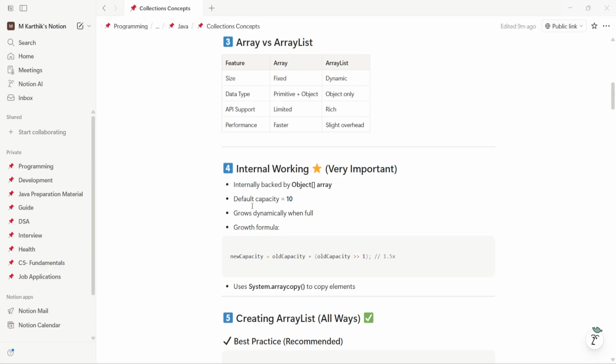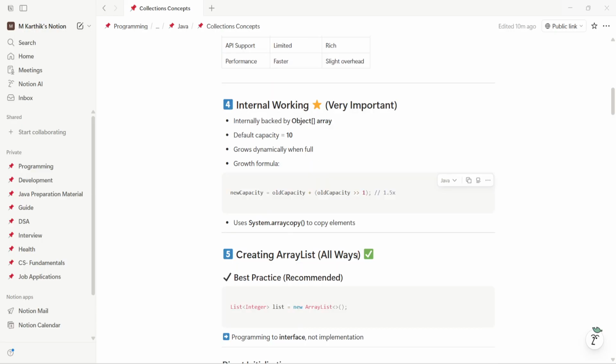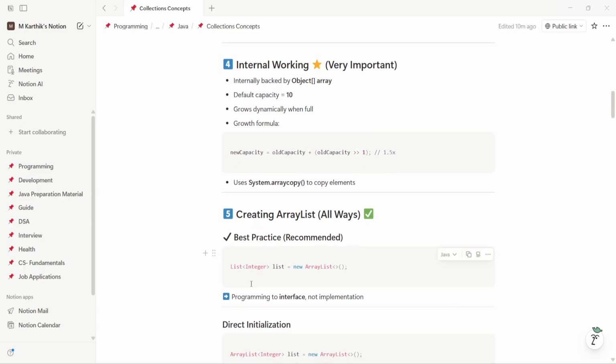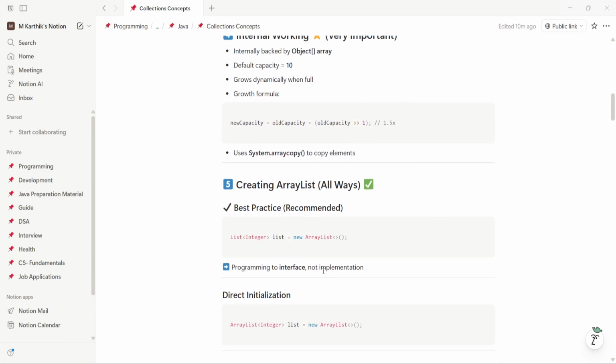Let's go to the next point. The default capacity is 10, and it will grow dynamically when full. Up to 10 elements the capacity will be 10. After 10 elements, the new capacity increases like this: the old capacity plus half of it. We create an ArrayList like this because of loose coupling. If you want to create a new LinkedList, you can easily do that instead of creating like this.